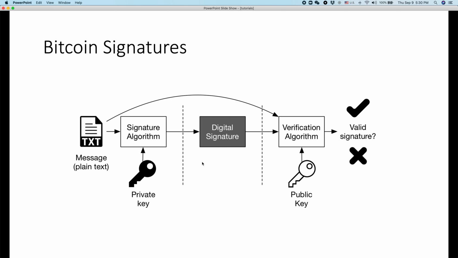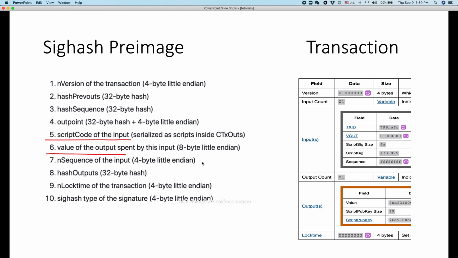So then the next natural question would be, what is the message exactly here? What message is being signed here? It's actually called a Sighash preimage. Because it's a hash, it's called a preimage. And because this is the hash that is going to generate the signature, it's called a Sighash preimage.